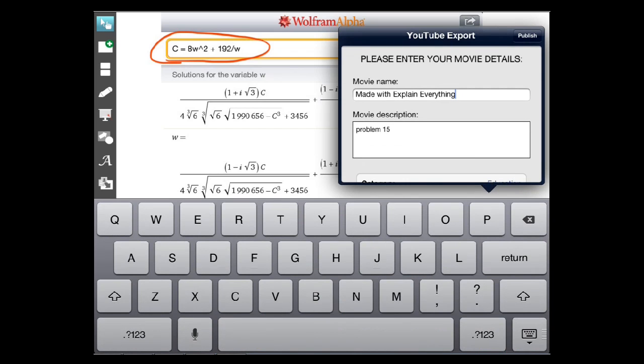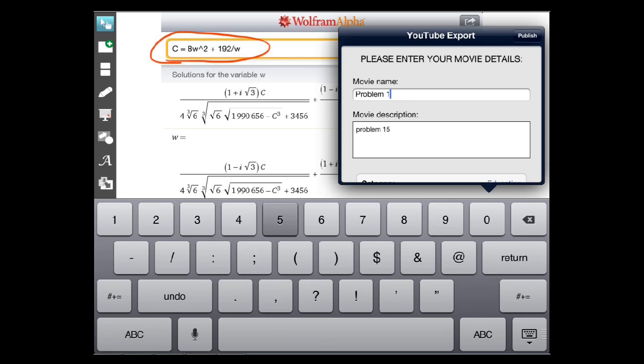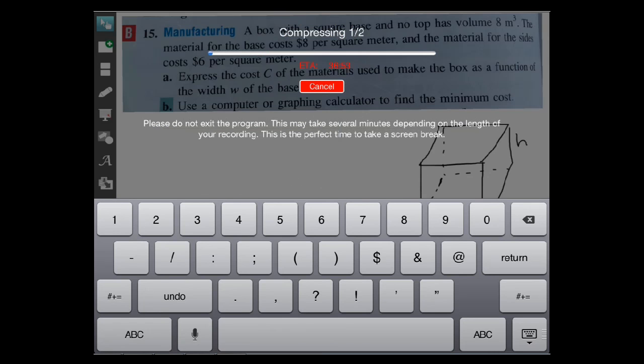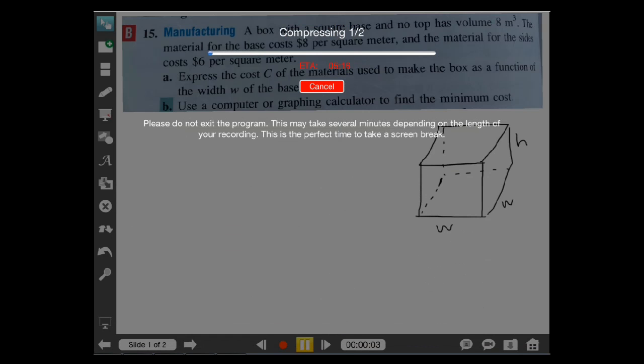So I'll type in the movie name here that I want to give it, and let's just call it again Problem 15. And then I just tap Publish. Now what happens here is a somewhat lengthy process in which the video is first compressed and then it will be uploaded to YouTube. And for a video of the length that I've produced, which is roughly 5 minutes or so, this is going to take a little while, 15 or 20 minutes. Maybe let's say 15. So I'm going to pause the recording here so you don't have to watch all of that.